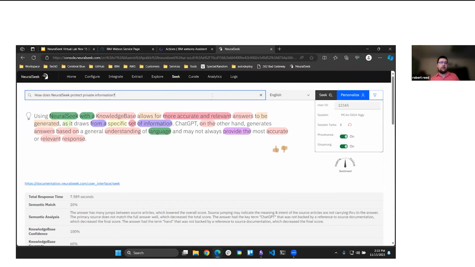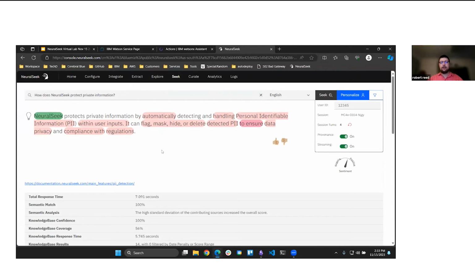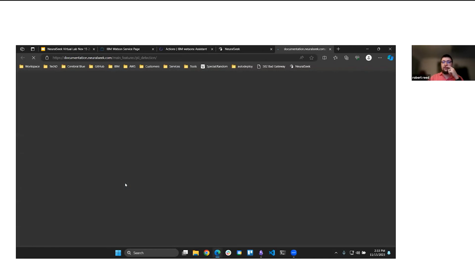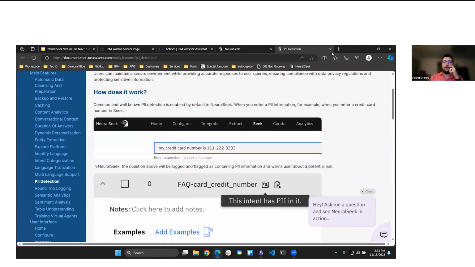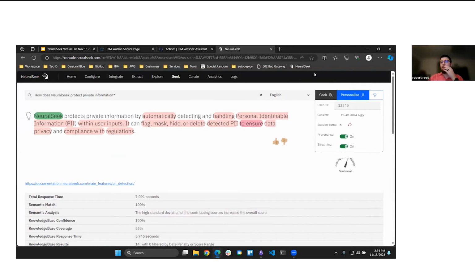Here's another good example from the bottom of our lab. PII is important in a lot of industries. And as NeuralSeek tells me, we can flag, mask, hide, or delete detected PII to ensure data privacy. And it links us directly to that page that tells us all about it, right? We can learn more. Super helpful to understand where your answers are coming from. We also let you use thumbs up and thumbs down. I like this answer. It's a good answer.